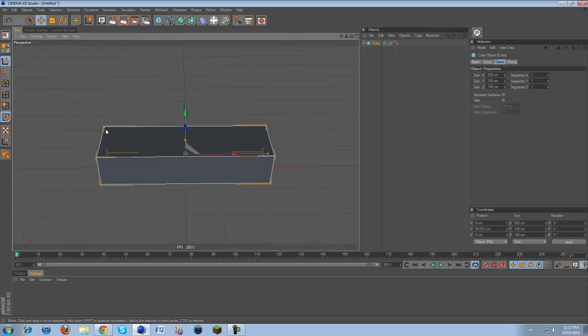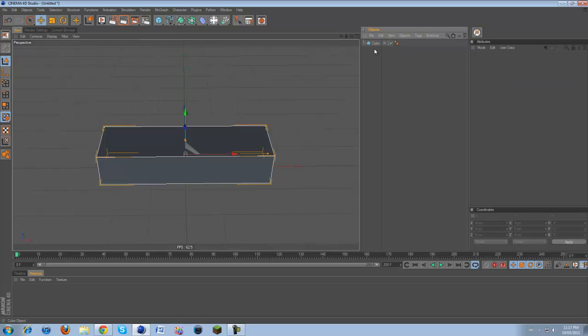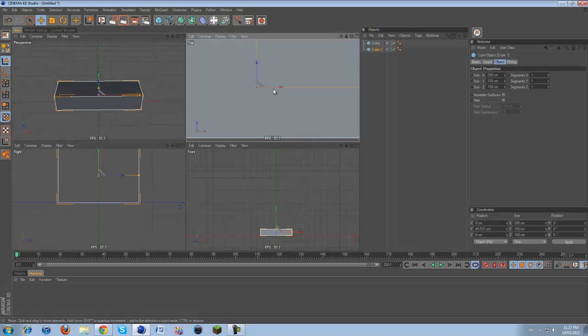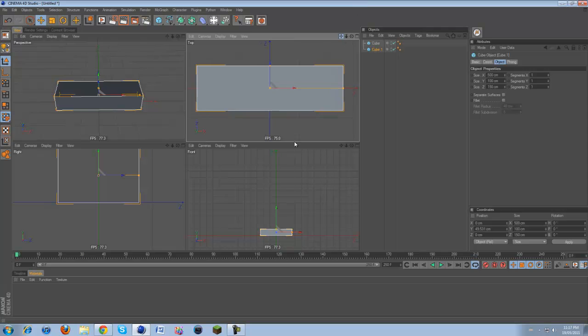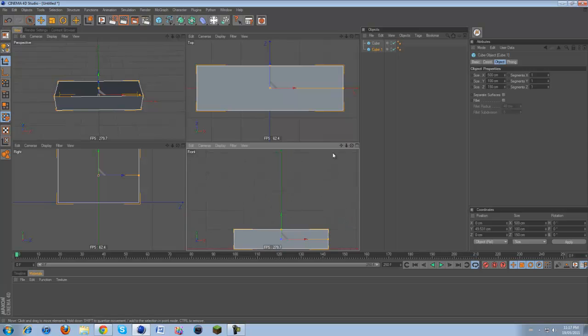Now to make the hole where the guns come out of, click on your object, hold control, and then drag down, and it'll make a duplicate of your object. And if you go into the different viewports by clicking the little square, you can see what we're going to do is size down the second cube that we just made.